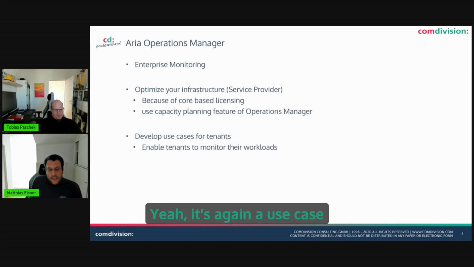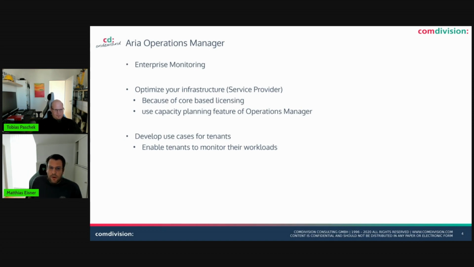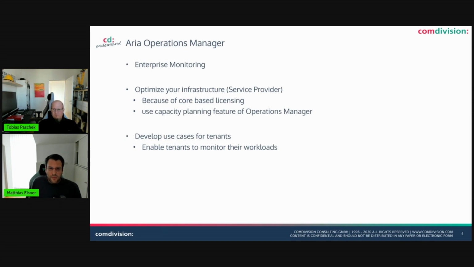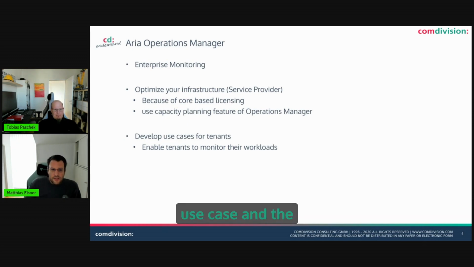Yeah, it's again a use case discussion, right? We're aware the Ops Manager is an enterprise monitoring tool, but what can we do with it? So I think we have two different kinds of use cases. We have the service provider use case and the tenant use case.